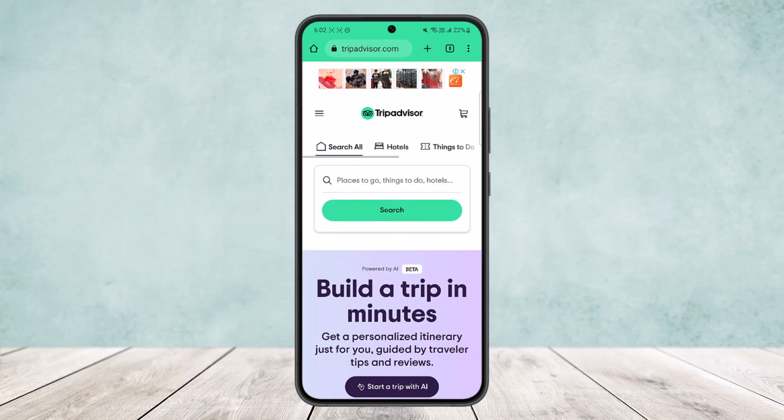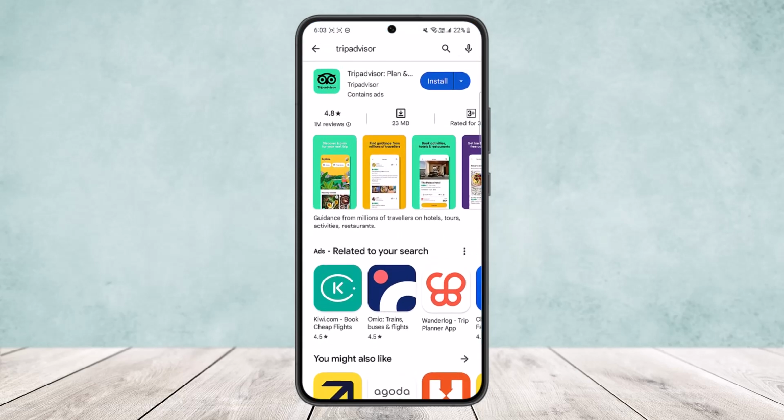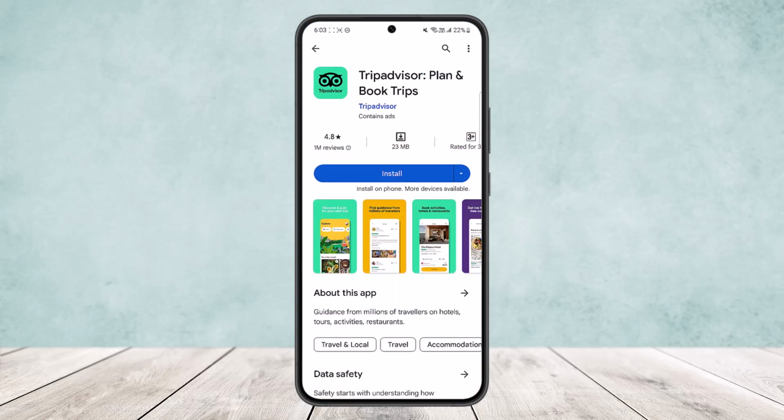Today I'll guide you on how you can register on Tripadvisor or sign up on the application. Now if you want to do it on the application, the process is quite simple. You need to simply install the application from the Play Store. If you head into the Play Store and search for the Tripadvisor app, as I've done on the screen, you tap on it, tap on install, and you'll be good to go.